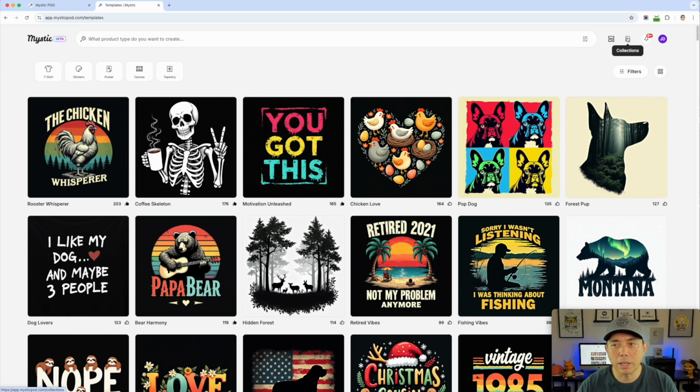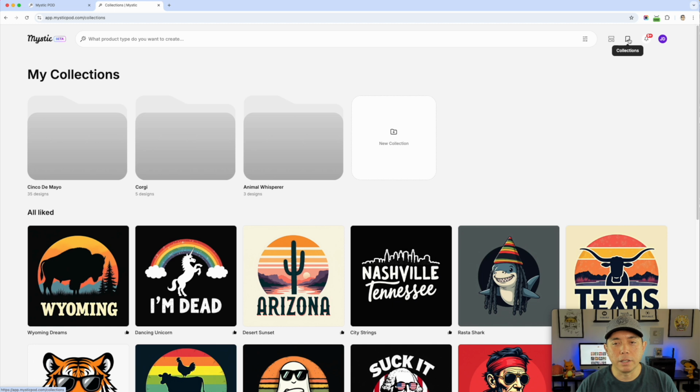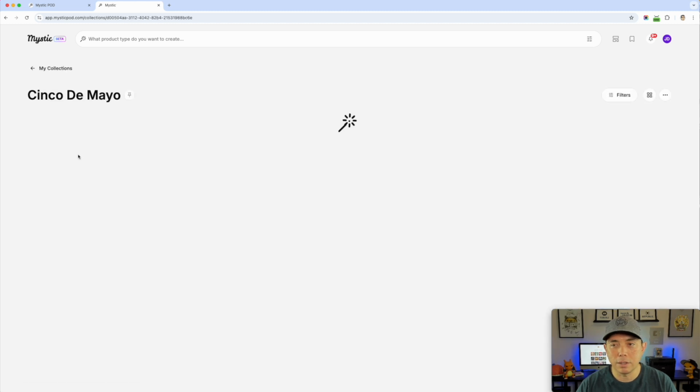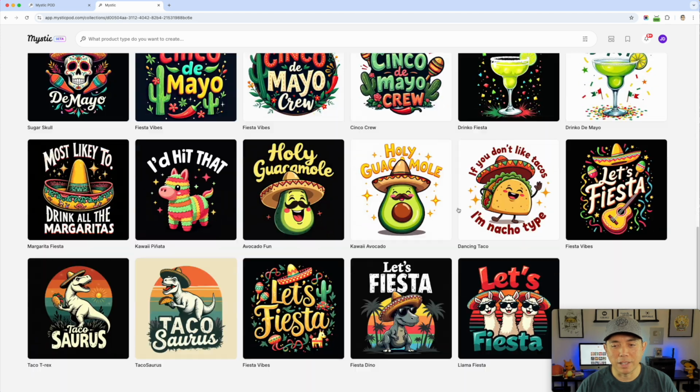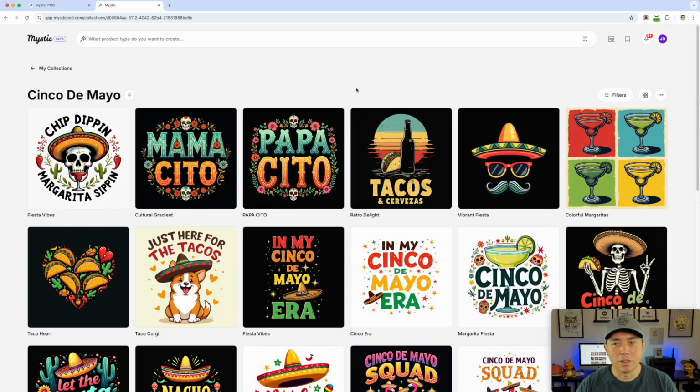So I'm gonna show you my collections. You click on here, and you can make new collections here, but you can also do it in another way. I'll show you that as well. I'll do that first, but look at this. I did a Cinco de Mayo collection with 35 designs, and I can share that with you by clicking here and showing you all of these Cinco de Mayo designs. Look at that, 35 of them. You can filter them by style and whatever, if there's a lot in this collection, which is really cool.